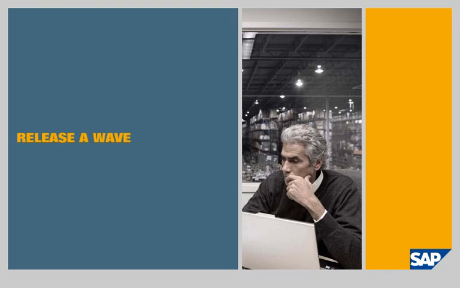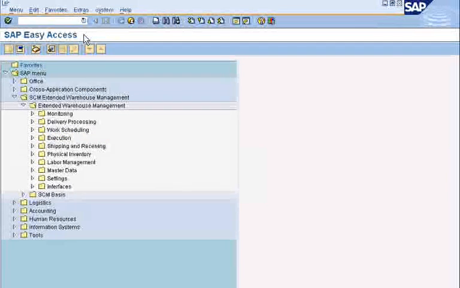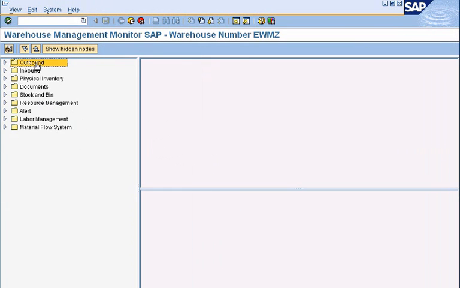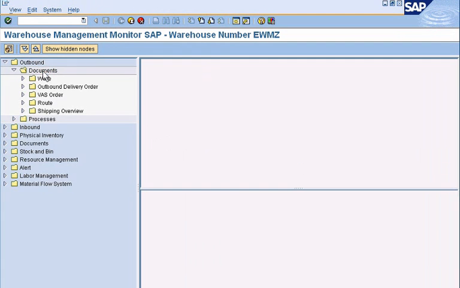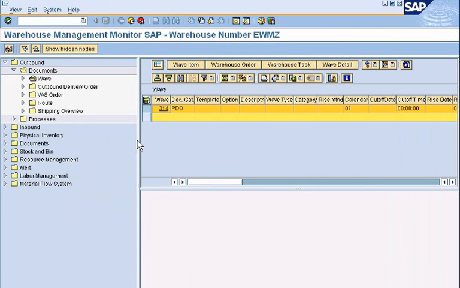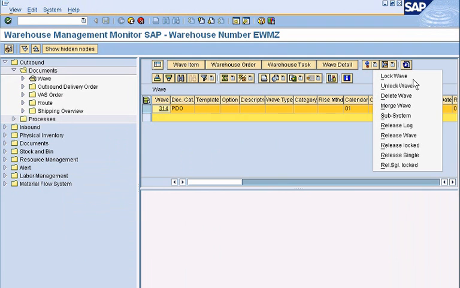Release a wave. Ken is now ready to release the wave by using the warehouse monitor. The software can release waves automatically. In this case, Ken wants to release the wave manually. If he wanted to, Ken could release the wave but not allow work to start. This would enable him to simulate the wave for planning purposes.